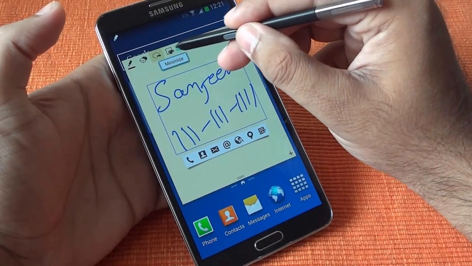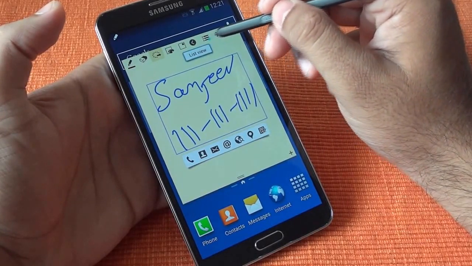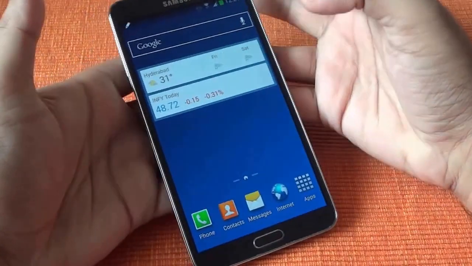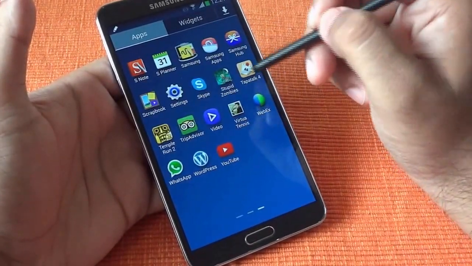You can hide, you can maximize, as well as change the background color and other stuff, so some customization is also there. You can close. I am going to discard because I don't want to use it. Now let's see what softwares are coming with this.